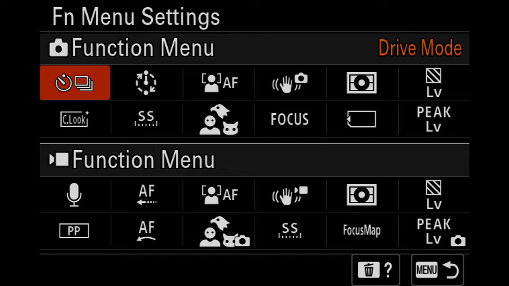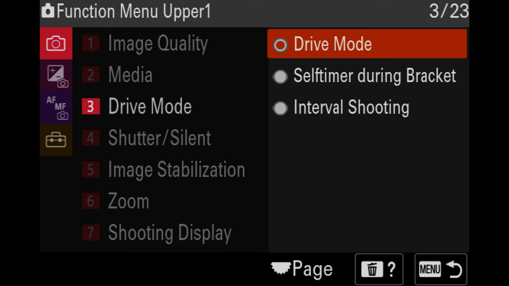On the A7IV, by default, it's the left button on your wheel D-pad thing. I take it out of there so that I can put my crop mode select on that, just like it is on my A1, so that my cameras match. And then I move it into the function menu.